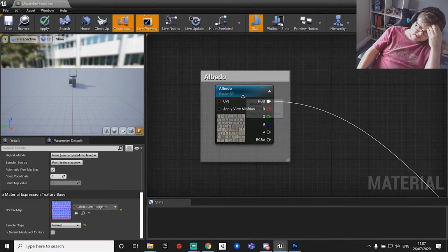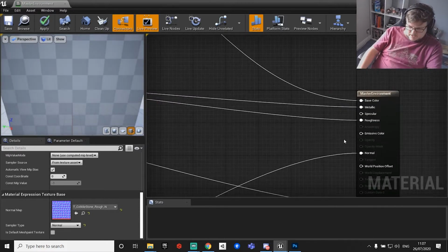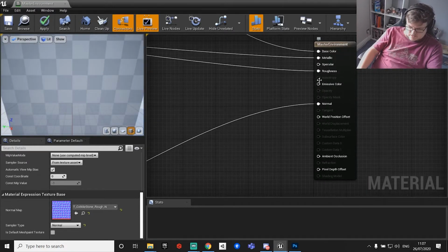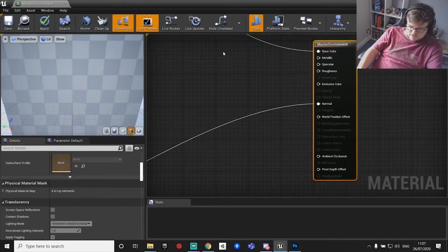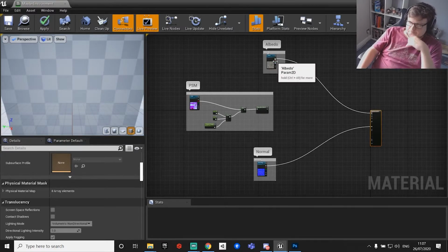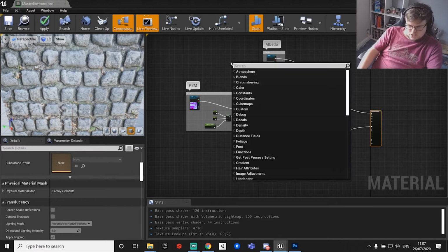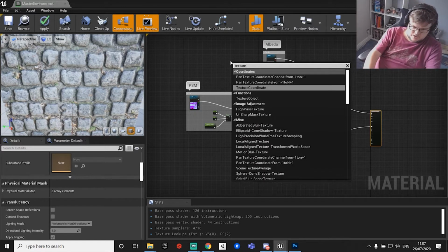So say you wanted to tile this. So let me just disconnect all of this, so you can just see the albedo and the normal working. So say you wanted to tile this, but you wanted it to be a master material. Now the problem is you would not just normally use like a texture.